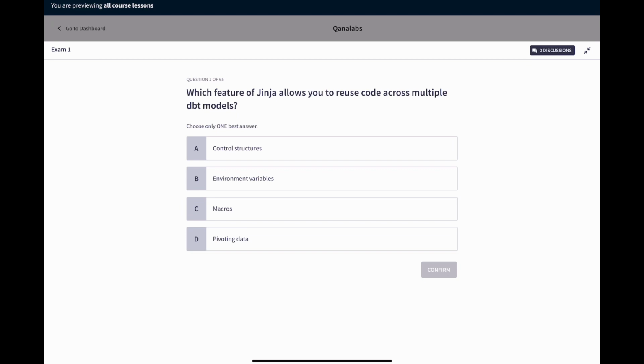for your for loops, your while loops. So this is a feature of Ginger that gives you that functionality. While this particular feature, control structures, can help you create dynamic templates of SQL code, they are not specifically designed for code reusability across multiple models.